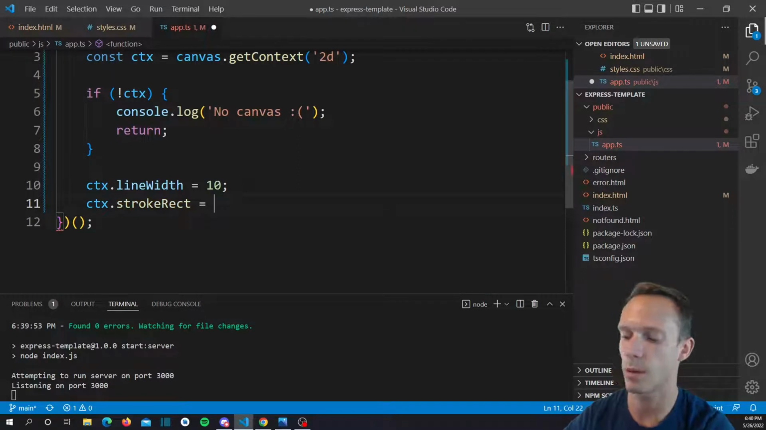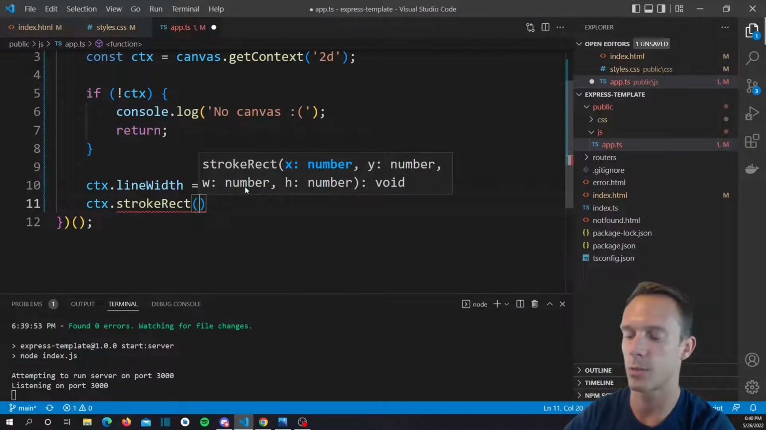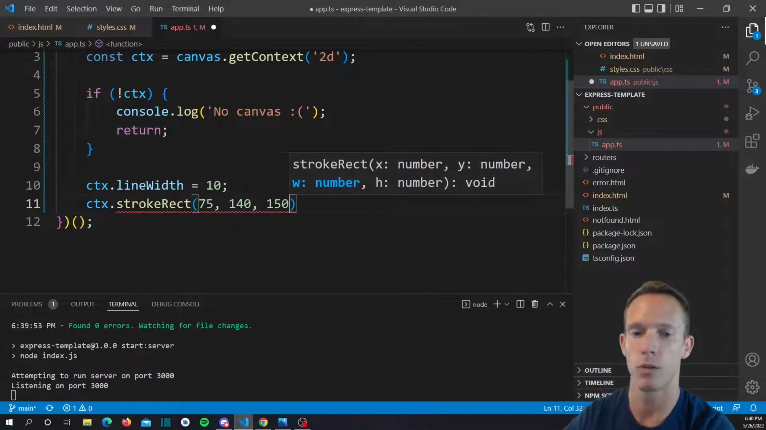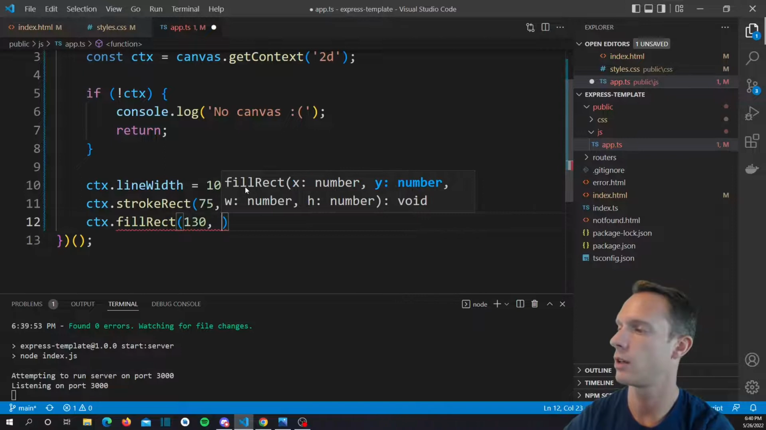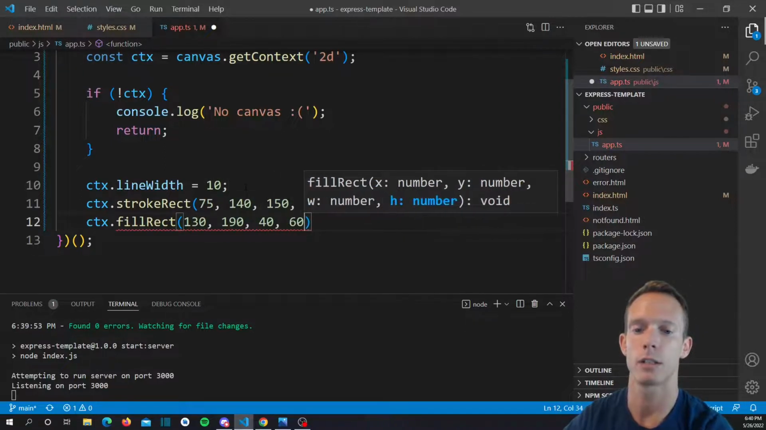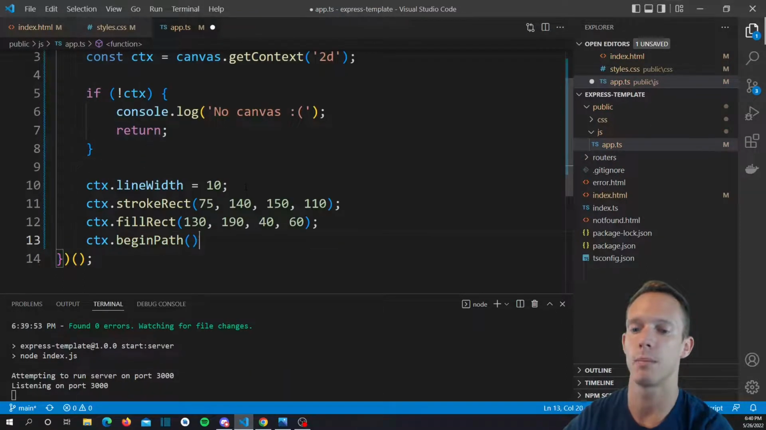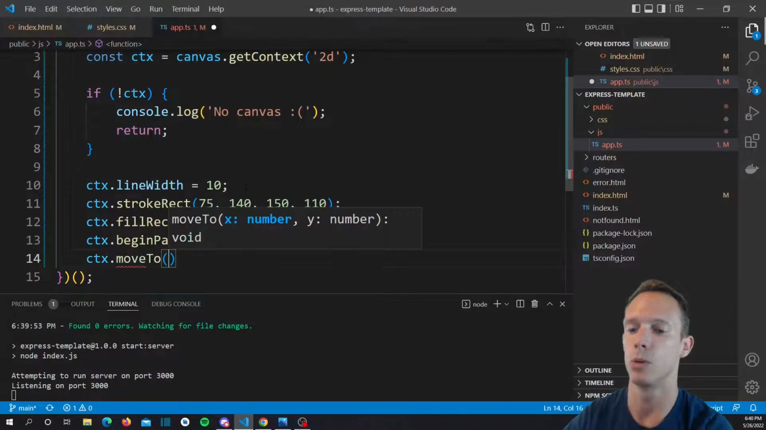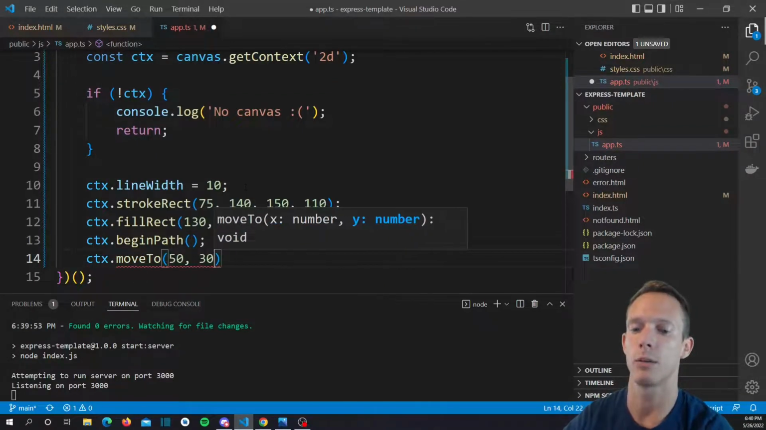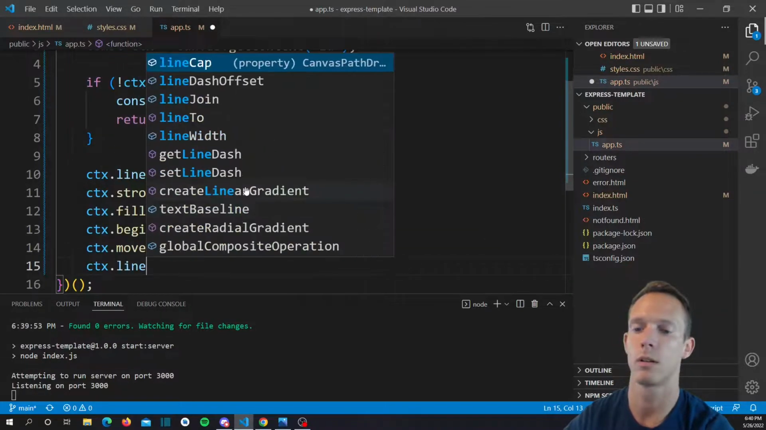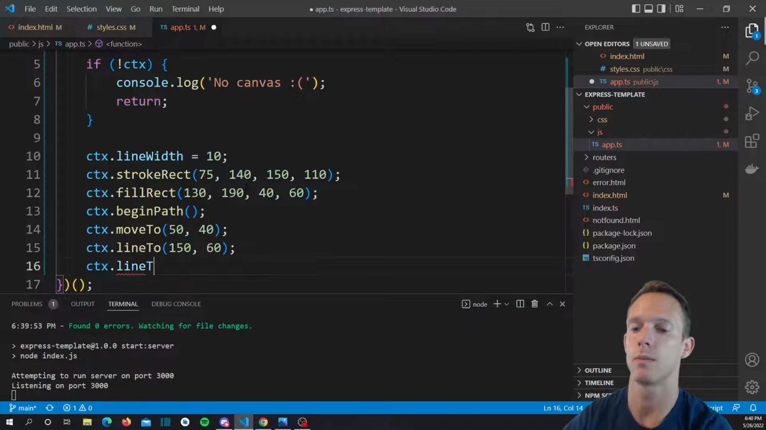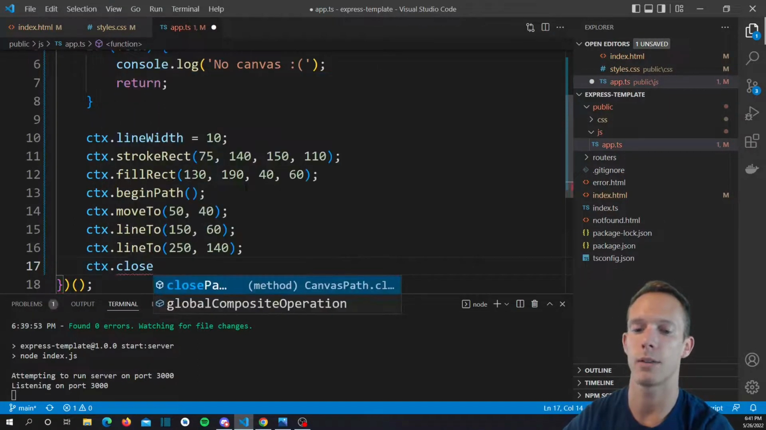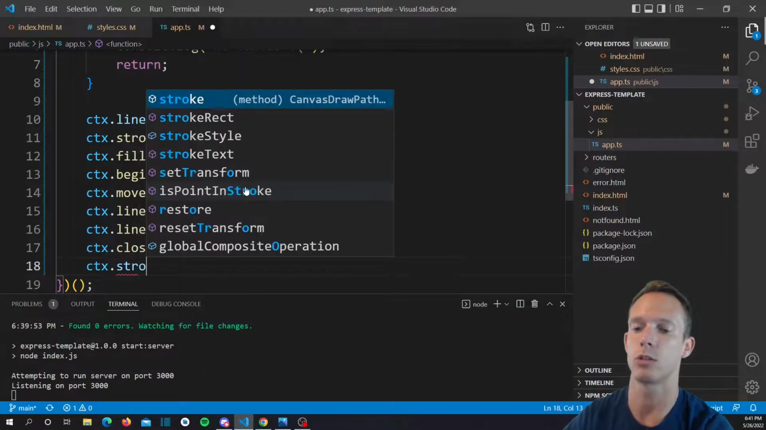So we're going to stroke a rectangle. It probably won't be centered, but for all demonstration purposes, we're just going to draw something kind of cool here. 150, 110. Dot fill rect, 130, 190, 40, and 60. All right, then we're going to ctx.beginPath, and we're going to draw a little path. So we're going to move to a point, and I'll explain exactly what's happening here in a second. Give me a second to type all this out. lineTo 150, 60. We're going to ctx.lineTo 250, 140, and we're going to close the path here, and finally we're going to stroke.